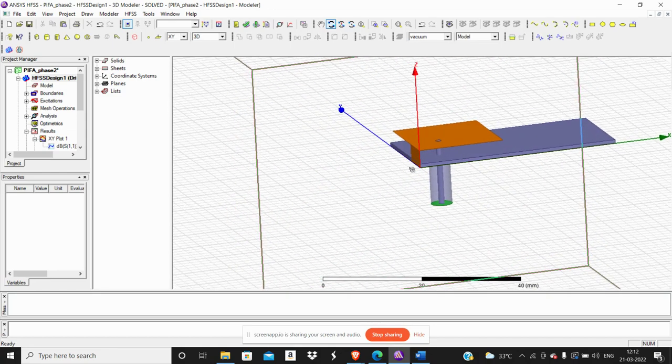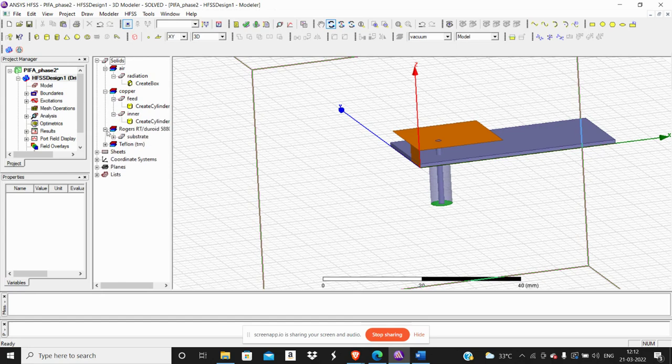Here you can see this is called the project manager. Everything will be here: what boundaries you have given, what different excitations you have given, analysis, and results. This is the whole project, you can see it here, right? And this is where you can see the physical design, where you have different kinds of solids. What are the different solids you have? This is the radiation box, you have the feed, you have the inner part, again you have the substrate, and different kinds of shapes which you have used as the antenna. That is what you can see here, right? I'll explain it one by one.